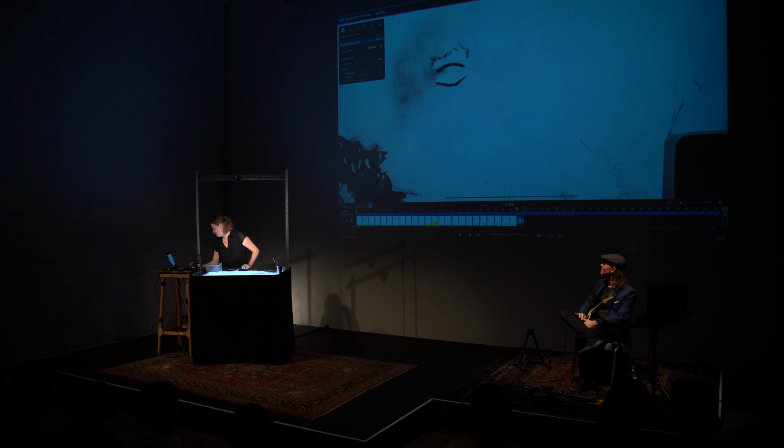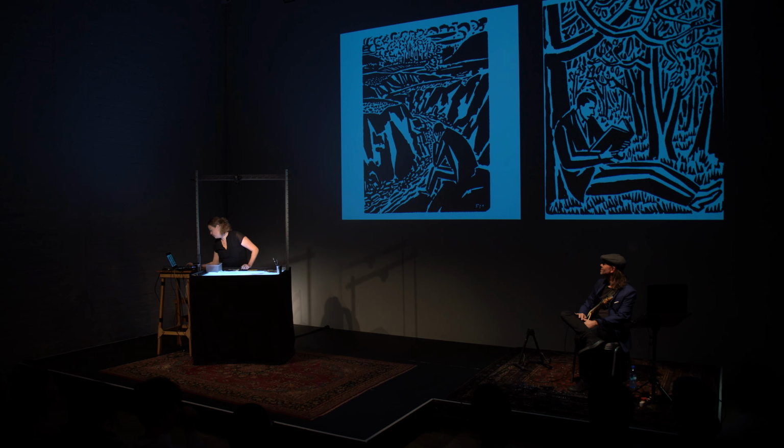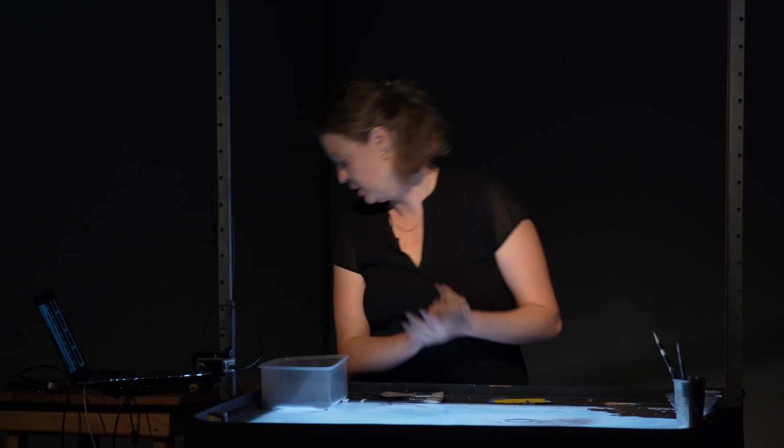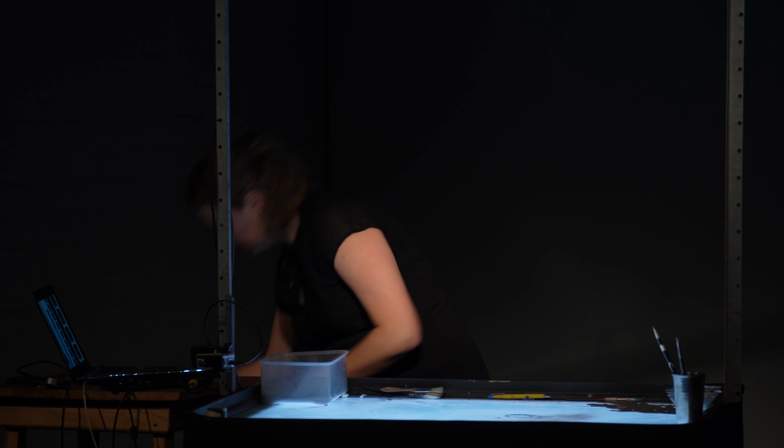So now that I've spoken a little bit about the materiality of the sand, as you might have heard, Box Cutters was not only made with sand on a light table, but also with scratch on 35mm film. I have some frames to show you.